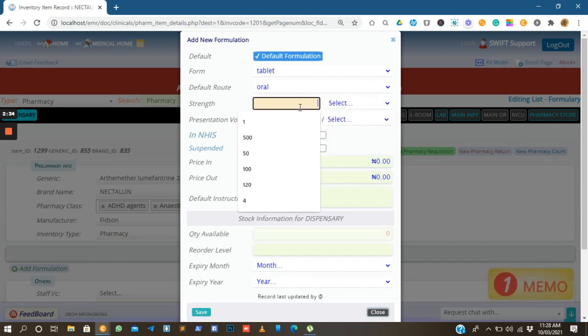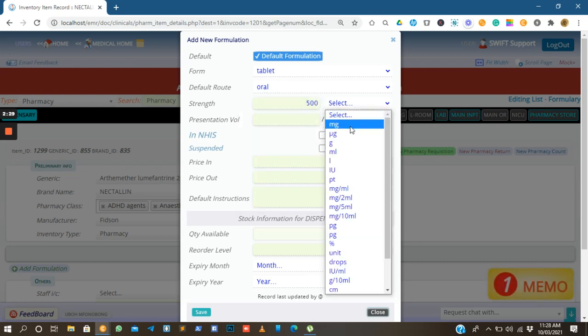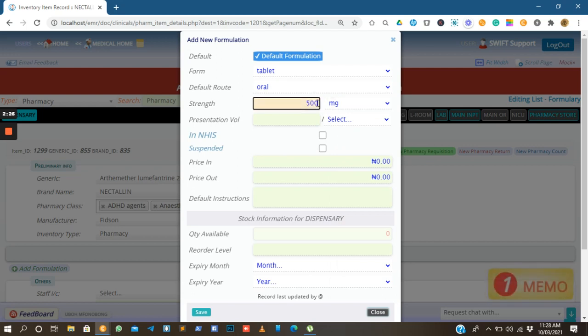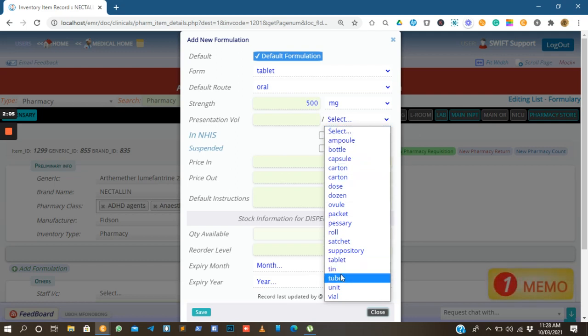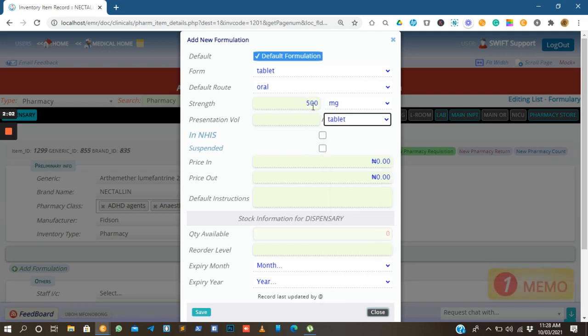So the next thing is, what is the strength of this drug? Our strength is 500 milligram. There are cases where you have a drug that has a slash and another strength. You cannot put symbols into the formulation, so you pick the higher strength and input it here. Then make sure that at the generic you write out the strength correctly. For the presentation volume, we're presenting per tablet, so let's say 500 milligram per tablet. So 1 tablet for 500 milligram.